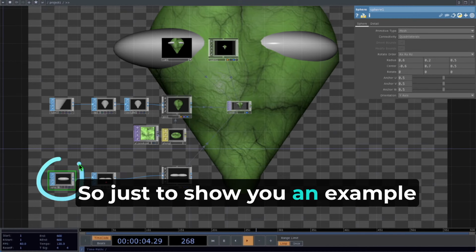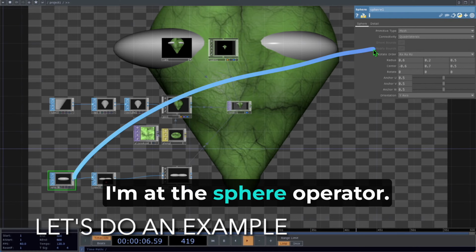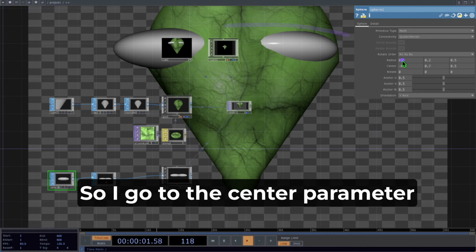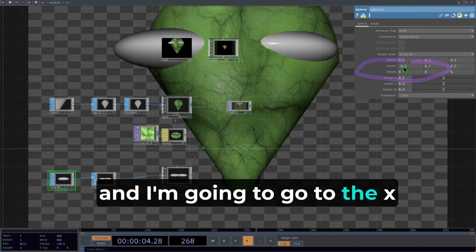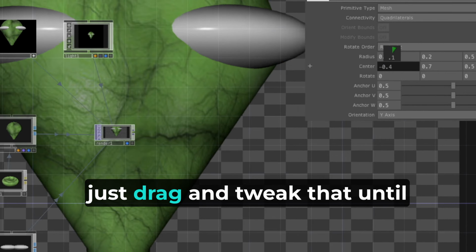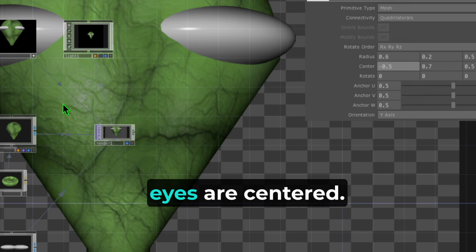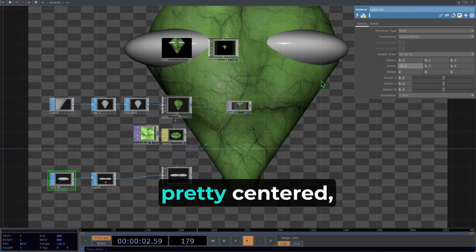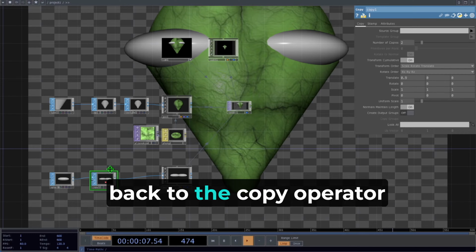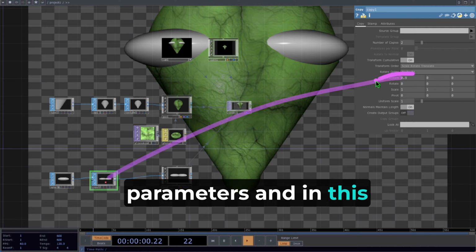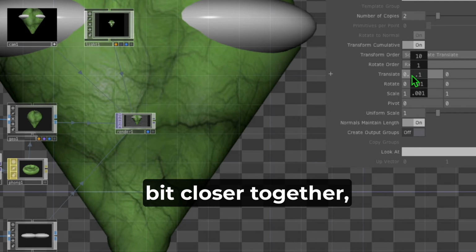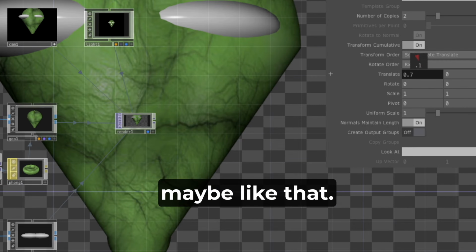So just to show you an example of how I tweak these settings, I'm at the sphere operator. I need these eyes basically to move to the right. So I go to the center parameter and I'm going to go to the X value. And then for the X value, I'm going to click on that and just drag and tweak that until it looks like those eyes are centered. And it does look like they're pretty centered, but I think they're going off of the face a little bit too much. So what I'm going to do is go back to the copy operator parameters, and in this translate X value, I'm going to change that once again to make the eyes a little bit closer together, maybe like that.